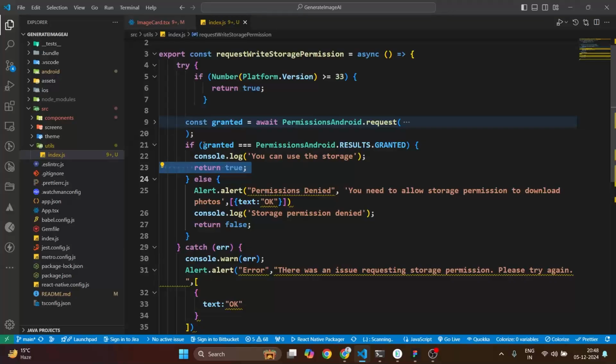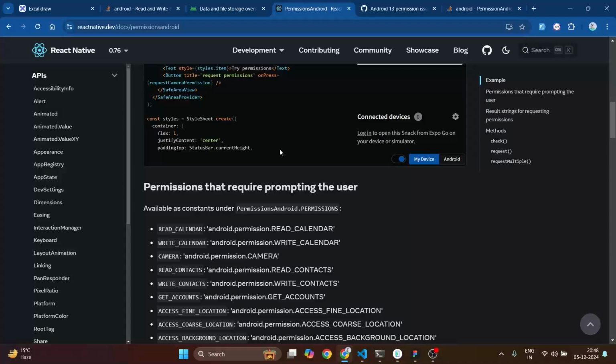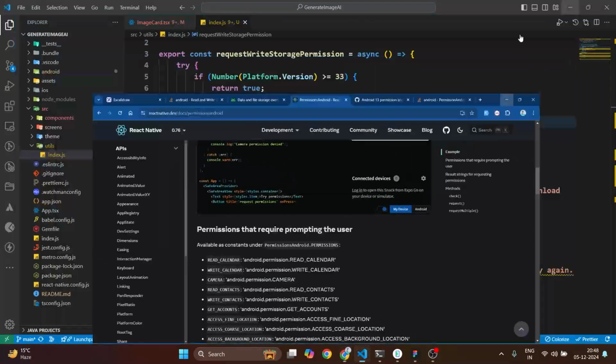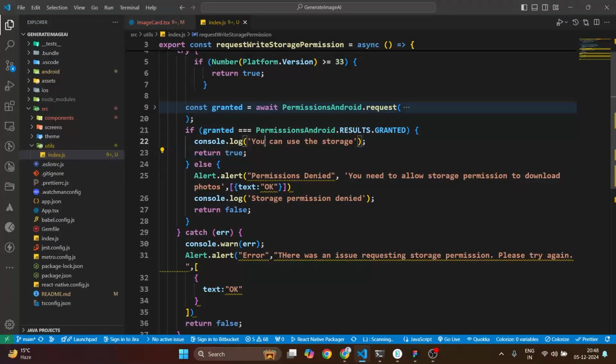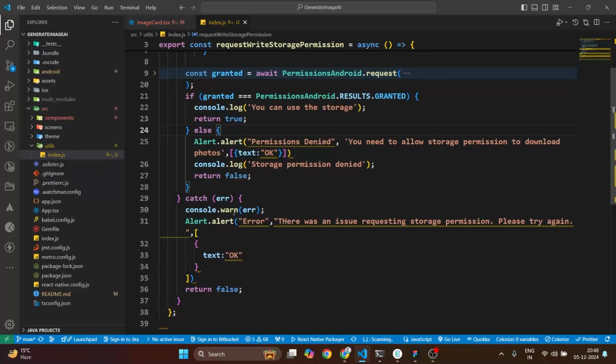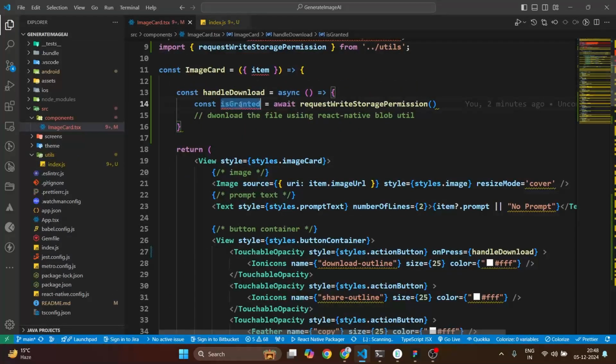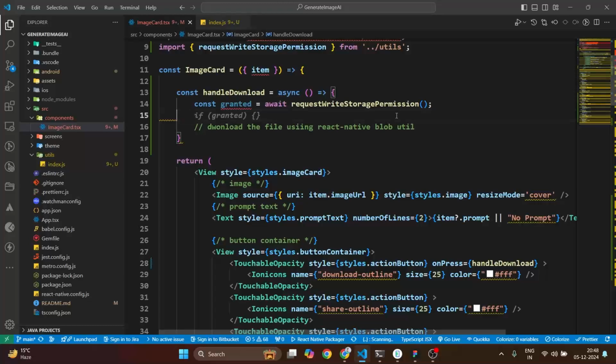You can find this code for inspiration purposes from here. After this, if it's granted, you can use the storage; else we tell the user this. After that, in the catch block, if any error comes up, we say there was an issue requesting storage permission, please try again. As you know, we are returning a boolean value, so we store it in a simpler granted variable. If granted is true, then we will download the file using React Native Blob Util.